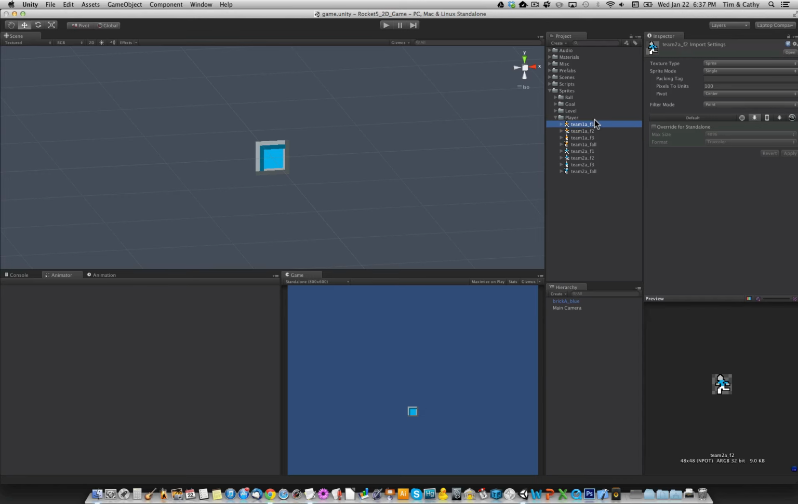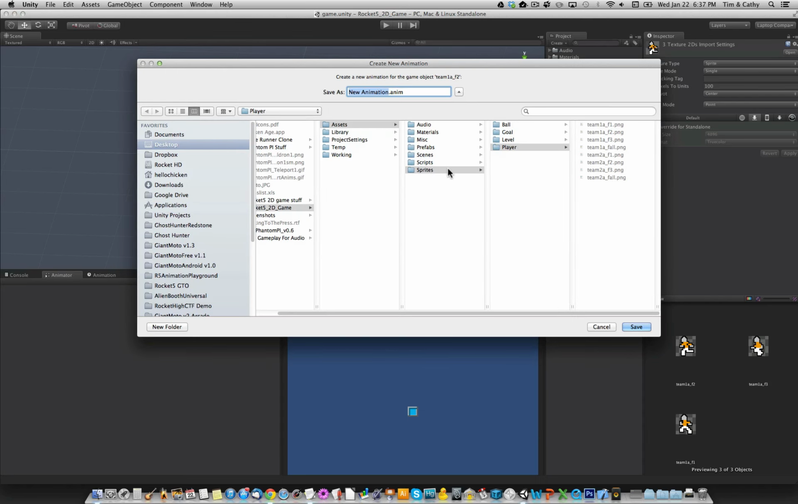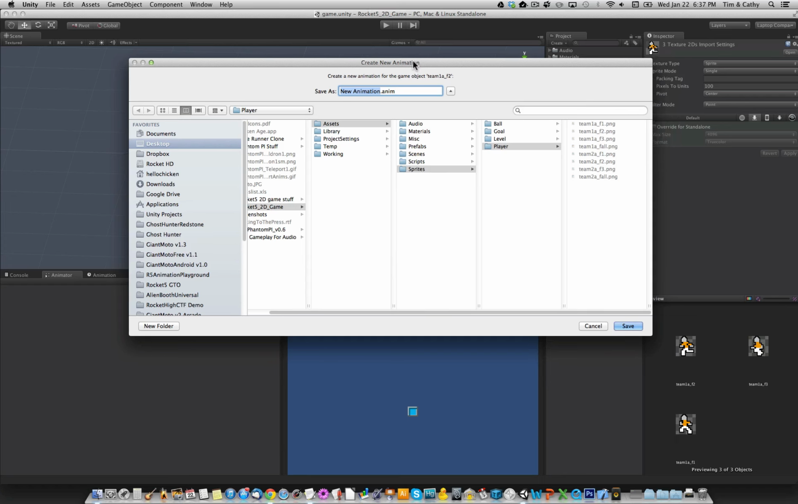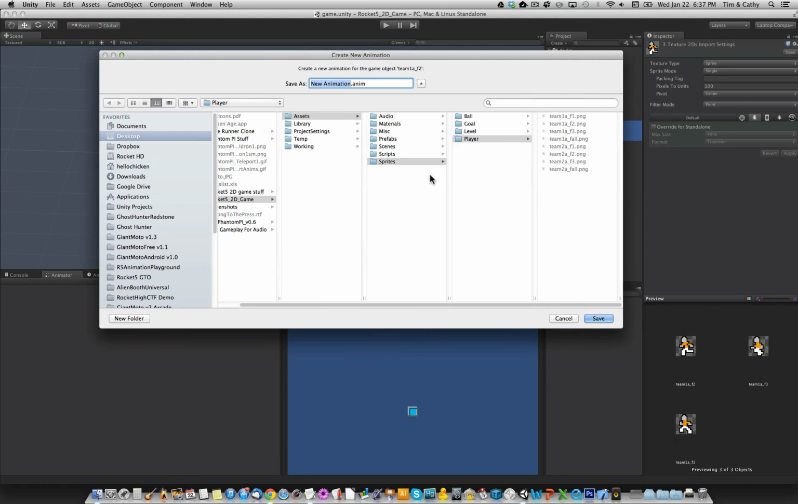So what we want to do is grab team 1A at frame 1, 2, and 3, the first 3 files there, and we're just going to drag and drop those into our scene. You could also drag them into the hierarchy if you want, but drag them into the scene. Oops, why didn't that work? I'm having trouble with the dragging stuff into the scene. Anyway, so I put it into the hierarchy that time.